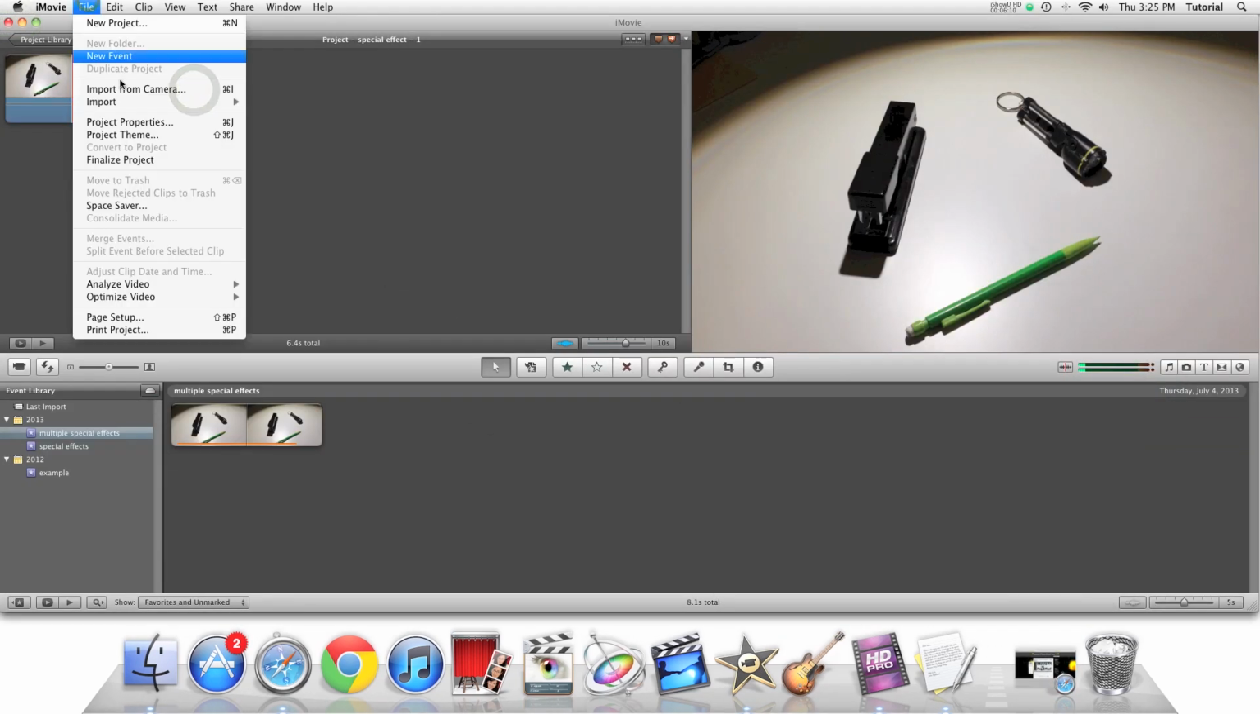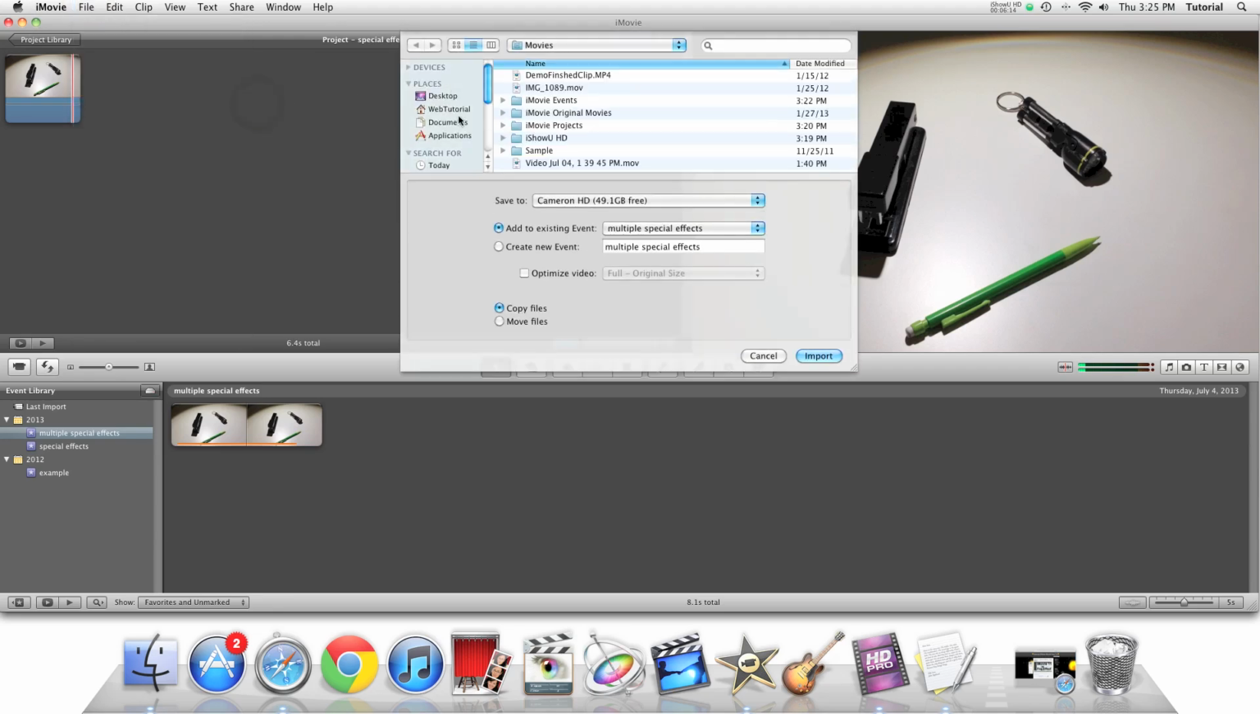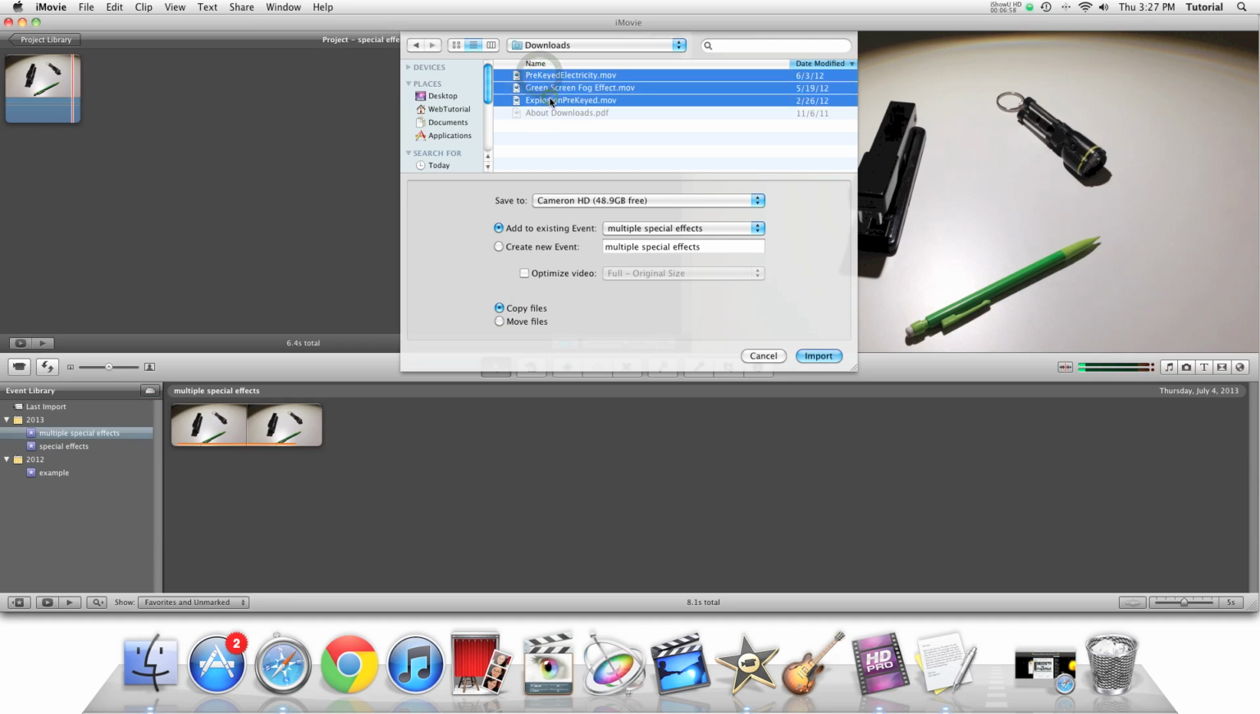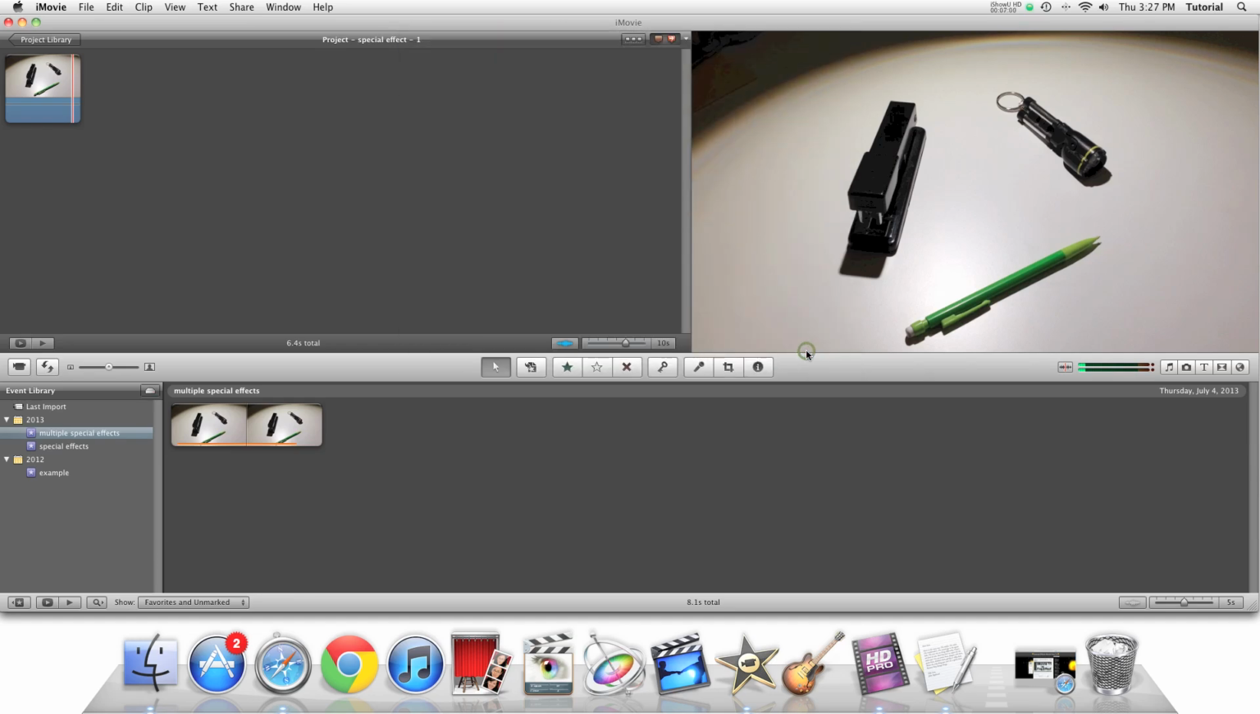We can go back to iMovie, go to File, Import Movies, and we basically can go to our Downloads folder. And we can see our downloaded clips right here. So now we can add to existing event and make sure you copy the files. We can select them all, and we can press Import. This will take a while. Processing the thumbnails.